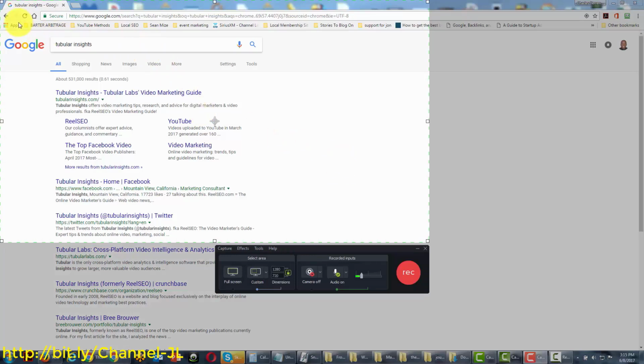And here's what you're going to notice. You're going to notice that this screen, or the recording area, is going to be on the screen that you're looking in front of you.